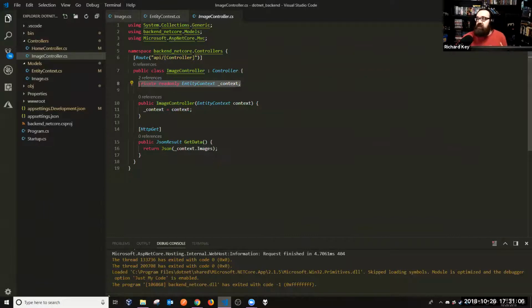Now, the major difference between the home controller and the image controller is going to be the use of the entity context to manage data, okay? So this entity context, we're saying private read only, okay? So typically that's what your context is as far as access is concerned. It's private read only, okay? Then we provide a constructor, and we're basically saying, hey, _context is equal to the entity context that's being passed in, okay?